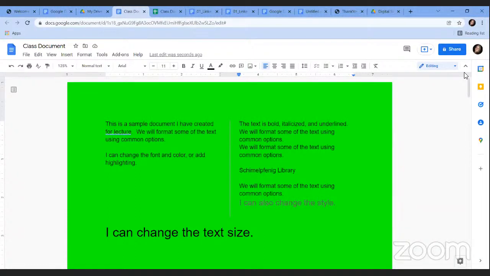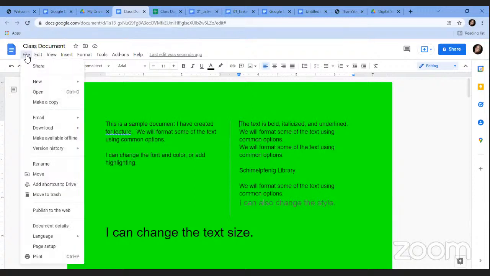Now let's say I've done all of the work that I need to, and I am ready to print and download. Since Google Docs does save as I work, I'm always going to have access to my most current copy when I access my files online. But I might need to download, print, or email that document. So to do that, I can go File and choose Print.